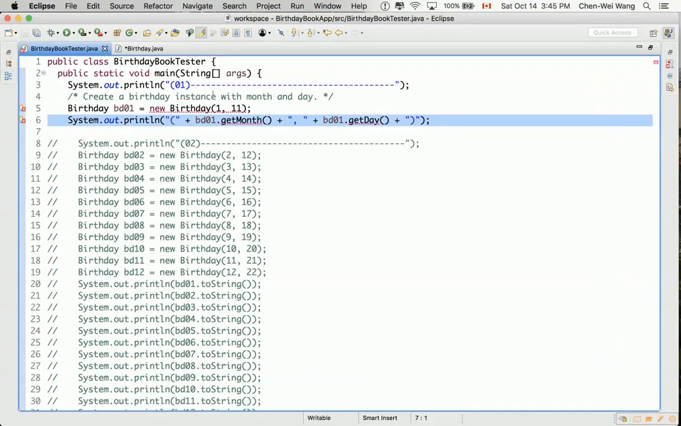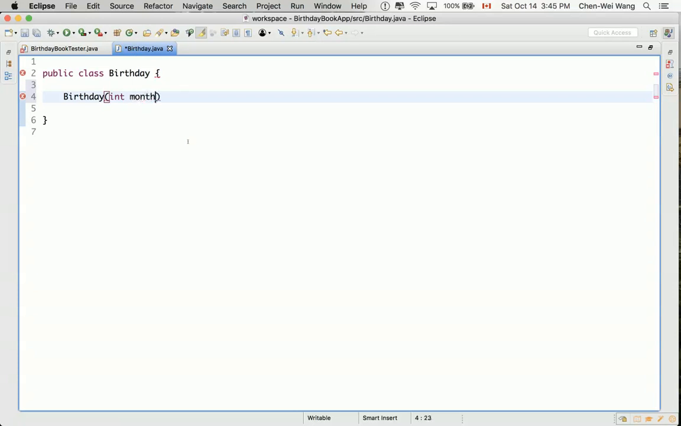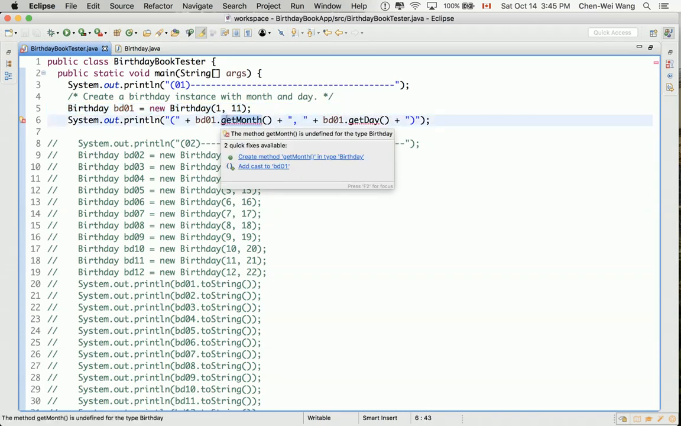So that means when we are passing the arguments here, 1 should be the month and 11 should be the day. Not just that we have to pass the arguments, we have to make sure the arguments are properly stored as the values of the attributes for the Birthday class. So this is what we should do: int month and int day. However, just defining this is not enough, even though this line compiles properly. You can see this other line does not compile because we haven't supported getMonth and getDay.